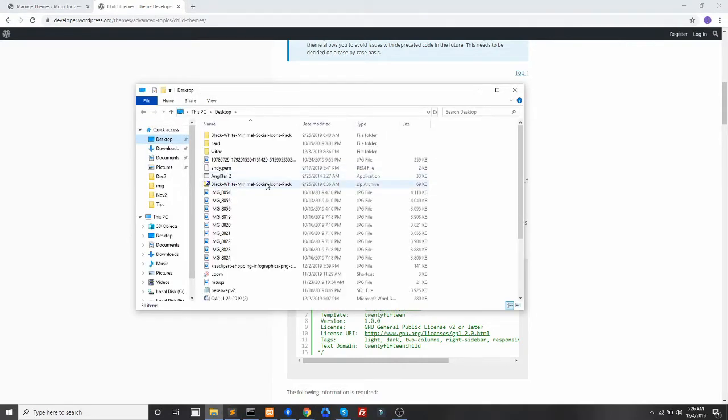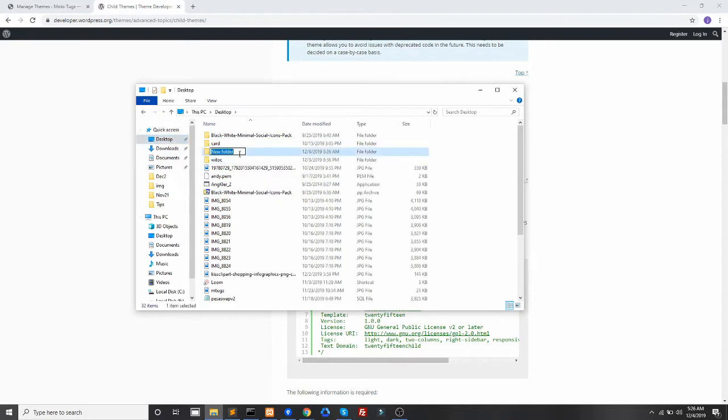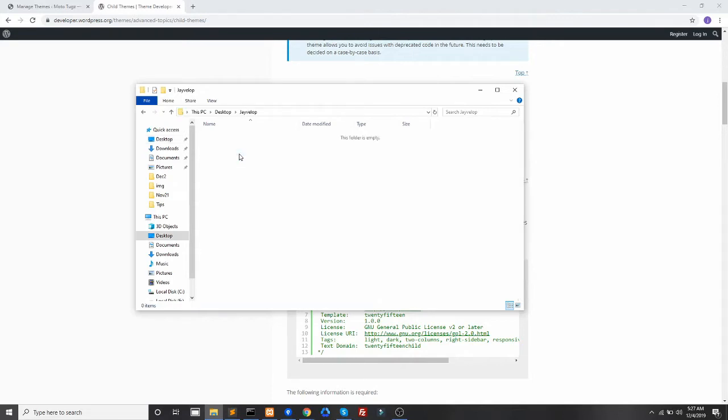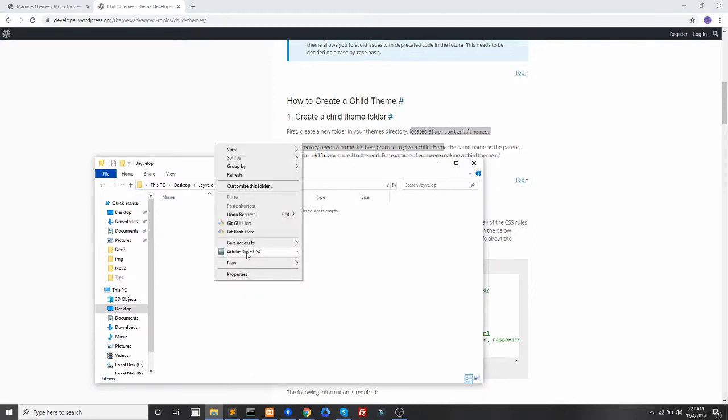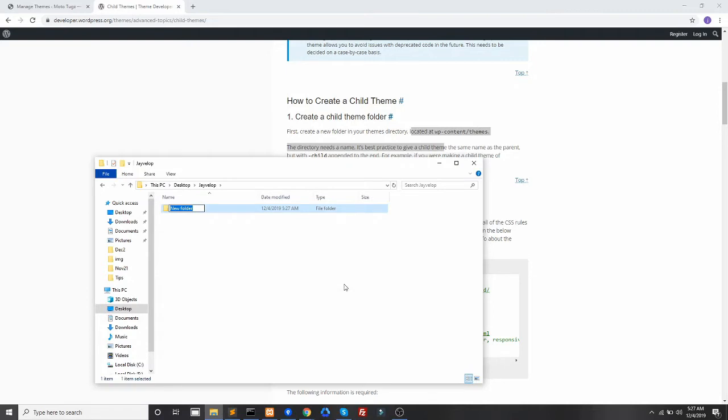So let's go ahead and go to your desktop or any location and create your folder where you can retrieve the child theme folder easily. So in this video, I'm going to create a Jayvelop folder and then create another folder for our child theme. Make sure to add a dash child at the end of your folder name. So in this case, since we are using DV, I'm going to add dv-child as the child theme folder name.